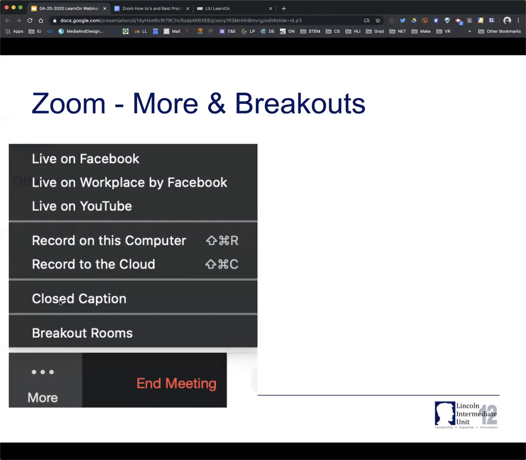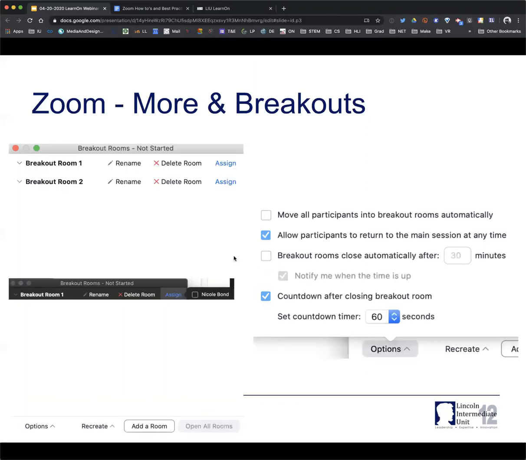And so I'm going to just show you what it looks like. When you click on breakout rooms, you'll get a list of how many rooms you want. If I put in 2 breakout rooms, I can then rename the room. So I can be like, okay, here's the Bluebirds and here's the Robins, or here's this subcommittee and that subcommittee, or here's my ELA breakout room and my math breakout room, okay?